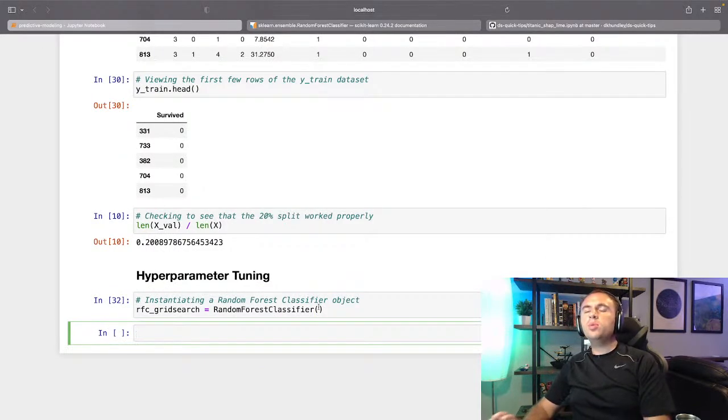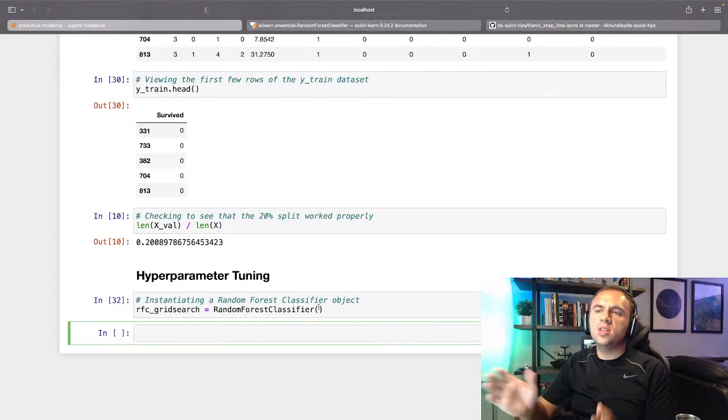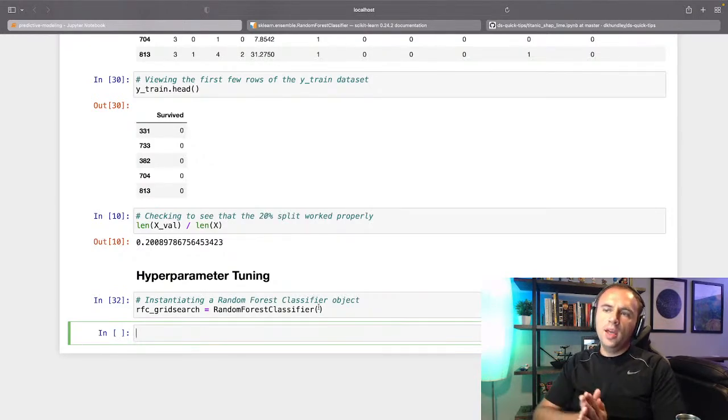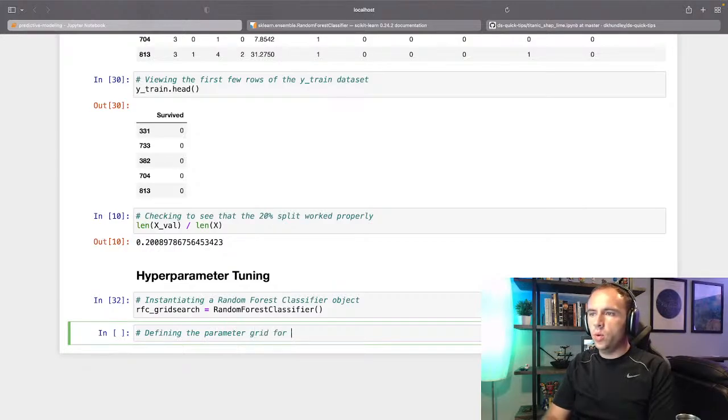And so for hyperparameter tuning, we are going to set a range of values through which we're basically going to put the model through the wringer with all these different parameters, and it's going to test out different things to see which one seems to be performing the best. The first thing we need to do is define the parameter grid for hyperparameter tuning.